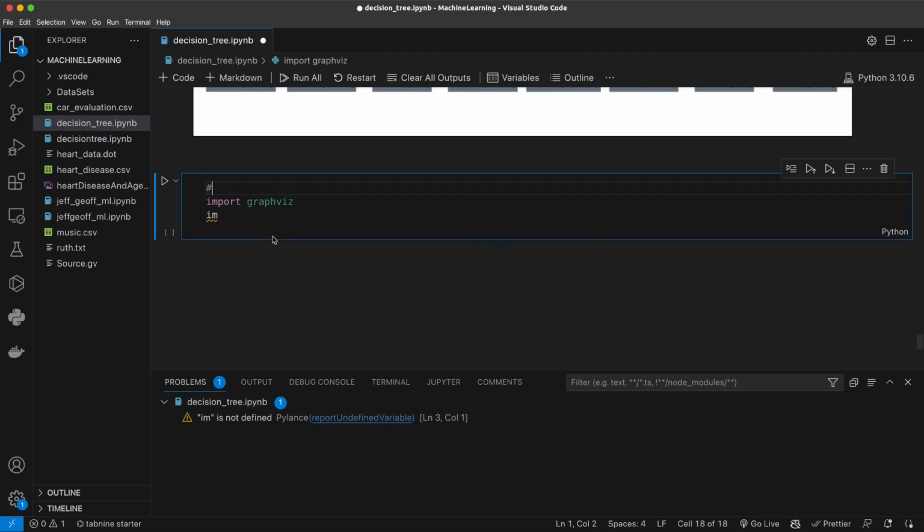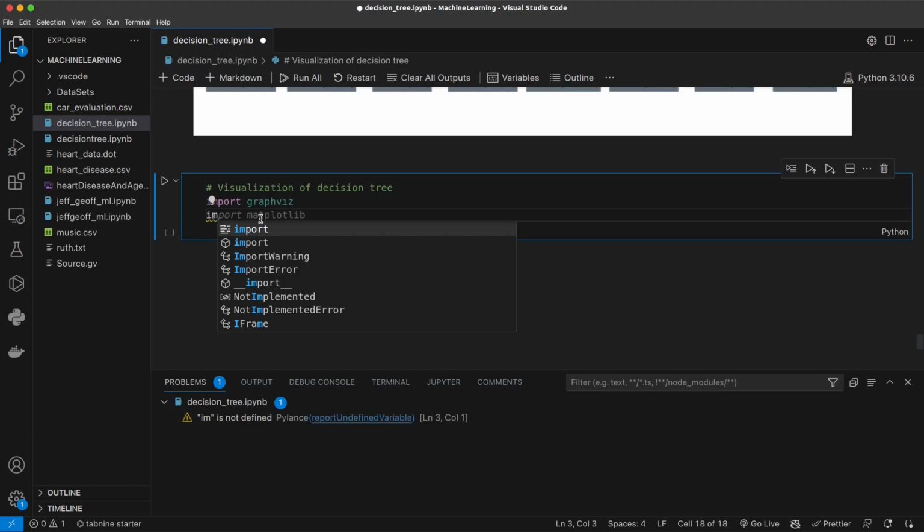So, visualization of decision tree. So import graphviz. This block of code is going to be independent for doing all this visualization. The other one I just wanted to show you that a decision tree can help you do classification and regression. That's why I was doing a little bit of regression and classification.